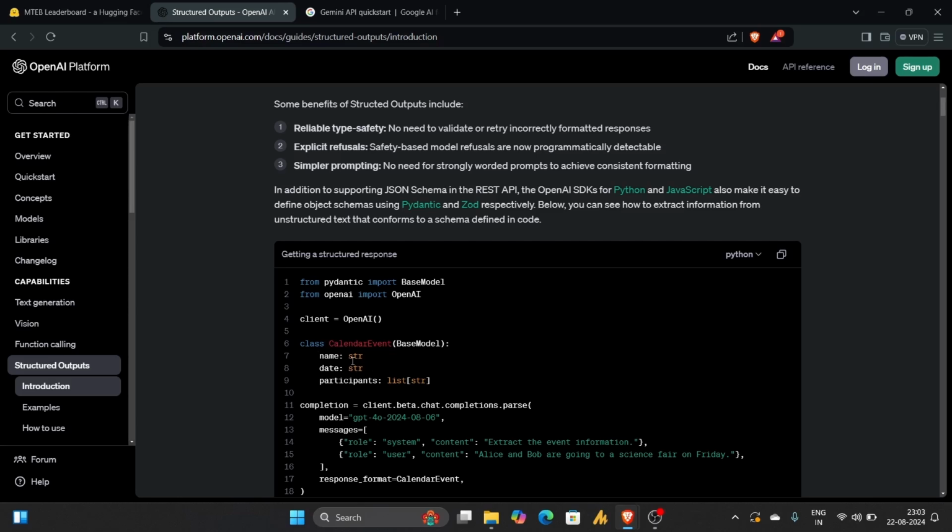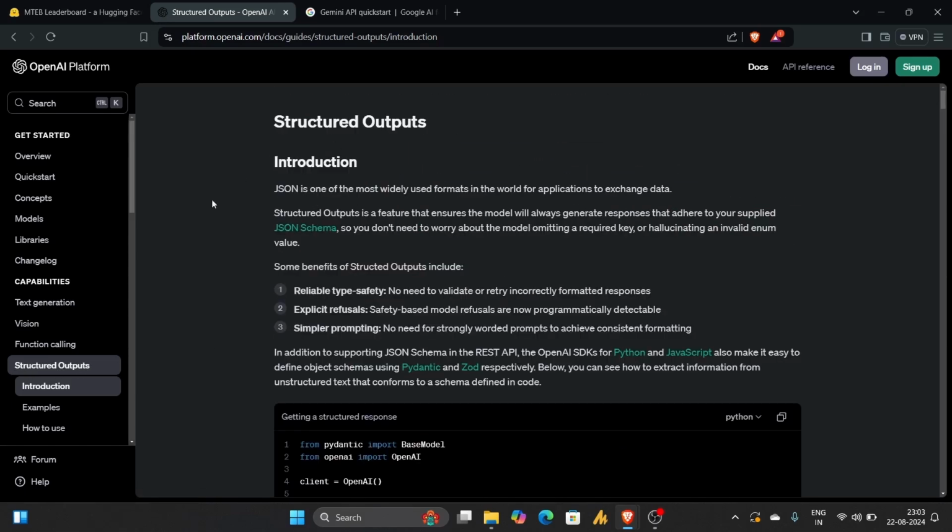Here we have defined the BaseModel, which includes the name and the data type of that name variable, and here we have defined the date and the participants. So that BaseModel you will define, and that BaseModel you will pass to the LLM model. Based on that, the LLM is going to generate the output. So that feature is also available in OpenAI. So that was all for OpenAI.